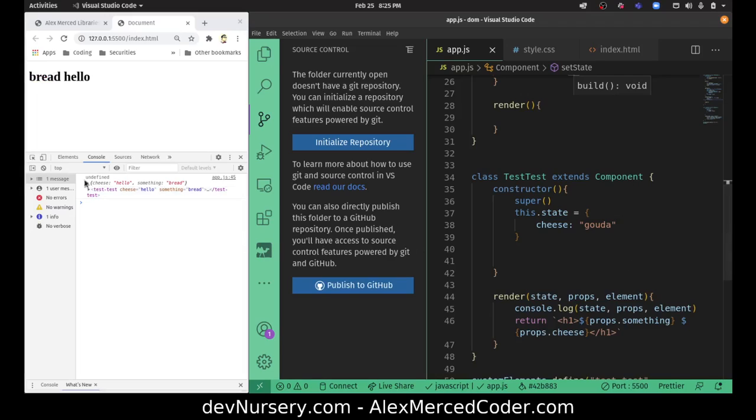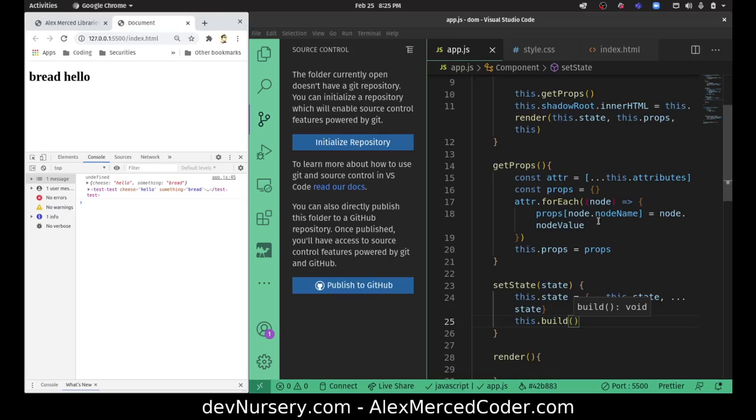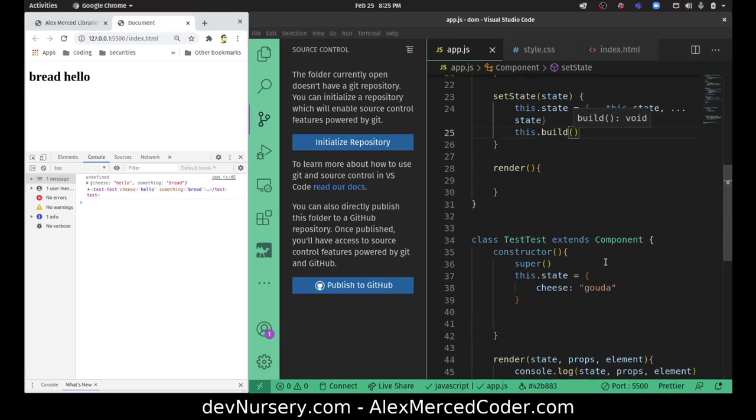Okay. Refresh this. So right now we're getting undefined. Oh, because the parent constructor is running first. So we should do this. Let me think about that.